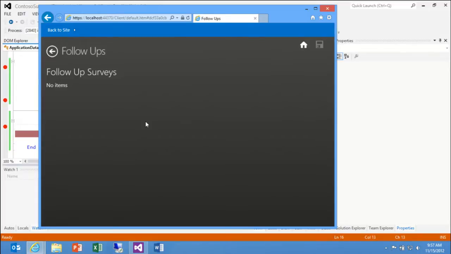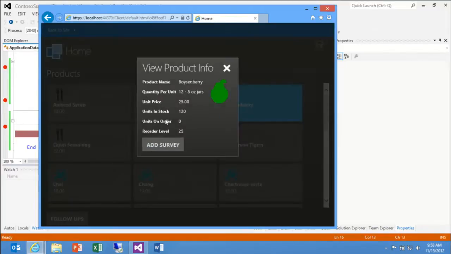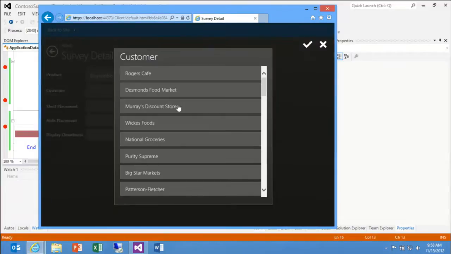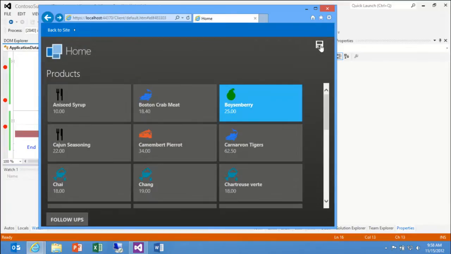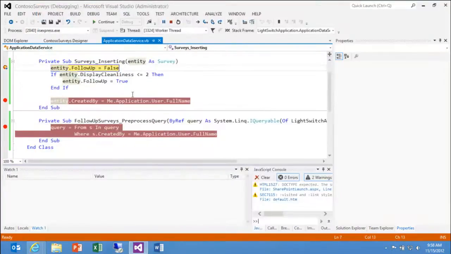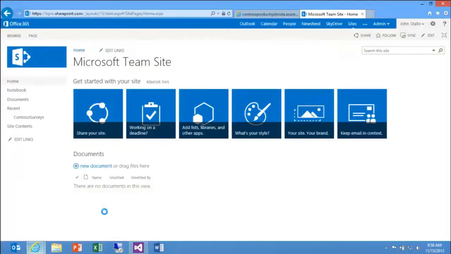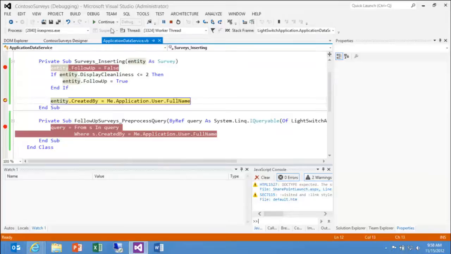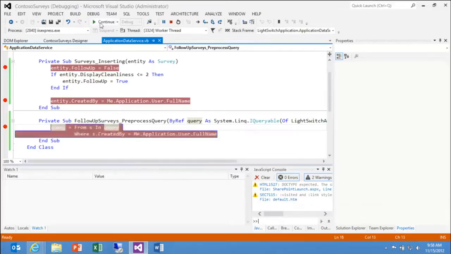So if I go back to home, let's set up a new survey very quickly. I'm going to save. I'm hitting my breakpoints here. Now I'm going to accept. You can actually see .user.fullname is me. That's because I'm signed in to my O365 site as myself. If I go back up to follow-ups, I'm going to hit that query again. And you can see that's now showing up.